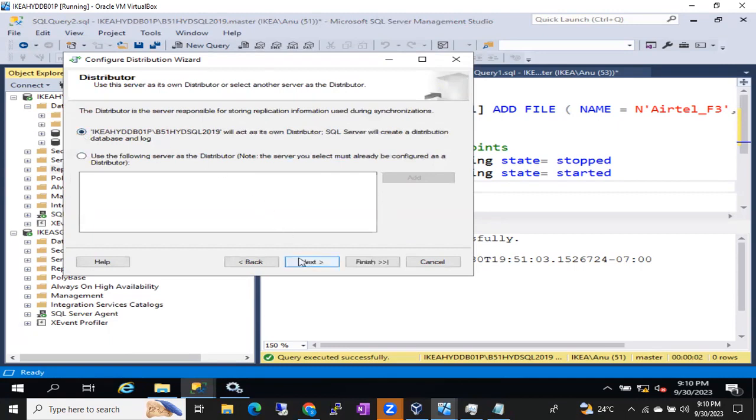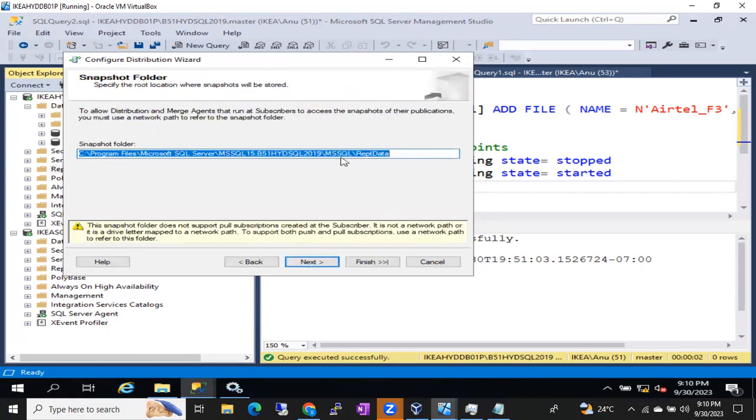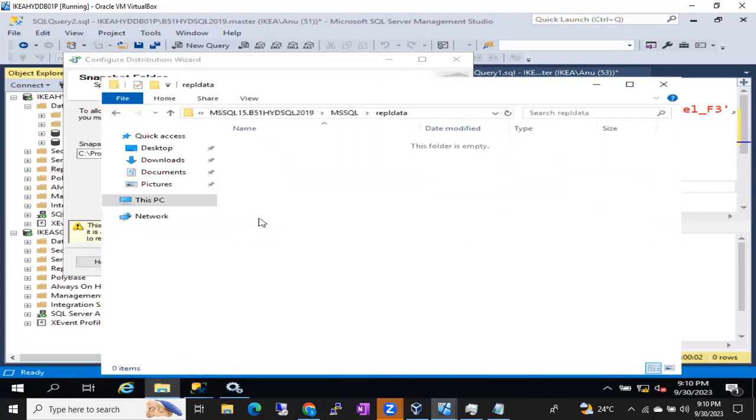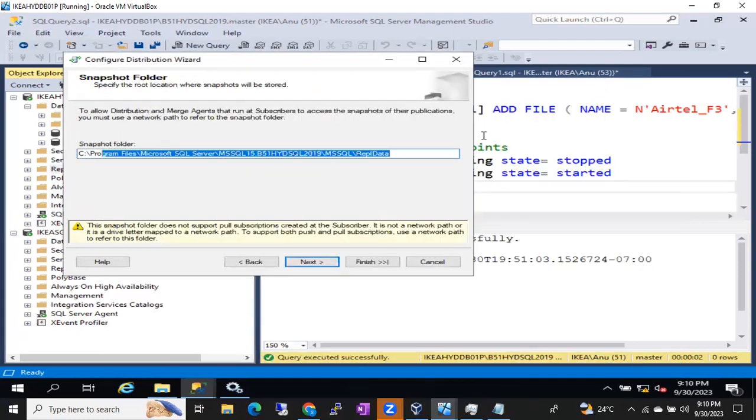Okay, go to next. So this is my REPL data folder. I told you, right? You can rename the REPL data folder also, or else you can give your own location. Generally, it's already created, right? This is called the snapshot folder. Here you can see, currently nothing is there in this REPL data folder. Once replication is configured, I'll show you some files will be created. I'll show you guys.